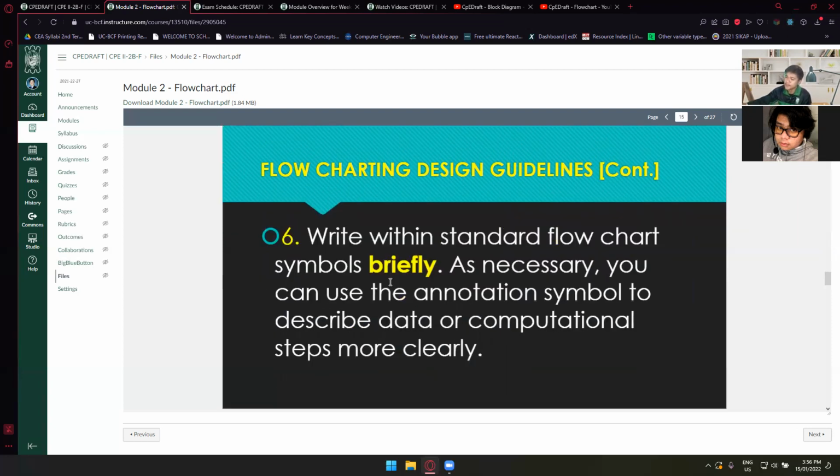Number 6, write within standard flowchart symbols briefly. As necessary, you can use the annotation symbol to describe data or computational steps more clearly. As much as possible, use one word only, one letter, two letters, or 2 or 3 words if it's really necessary. But never ever put a sentence, or even a paragraph. That's not good practice. So just a brief annotation as much as possible.